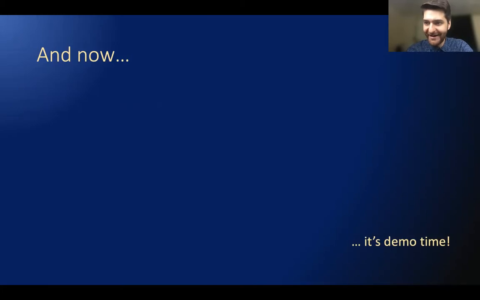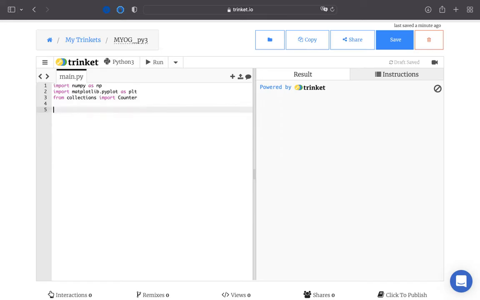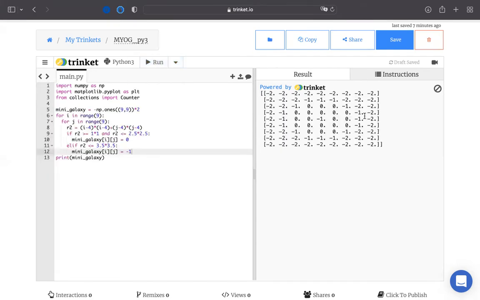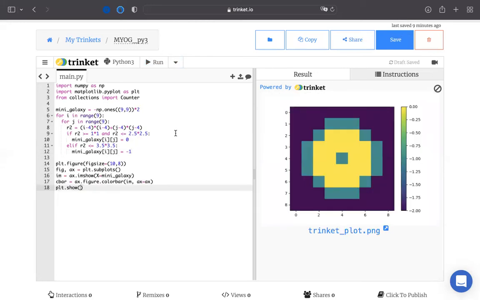So it's demo time. We want to make a small galaxy here. And just to give you an idea how it looks, I'm first going to make a 9x9 chessboard, so to say. If you look at the numbers here, we can see this -1 in the center. We can see this ring of zeros. And then there is a ring of -1s around it. And then we have -2s in the corners. We can see this more visually. So here's our little galaxy. We can see that the yellow color is number 0.